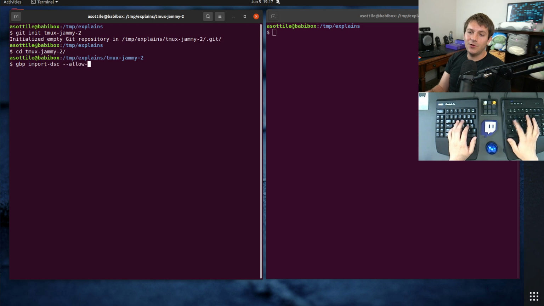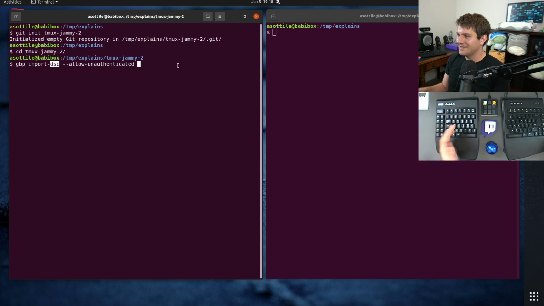We're going to use allow unauthenticated. This sounds scary, but it's basically that we're not going to verify the GPG signatures on the DSC file because it's a bit of a pain to do. If you wanted to do this properly, you would download the GPG keys of the author of the package who signed the DSC. I don't care to do that.